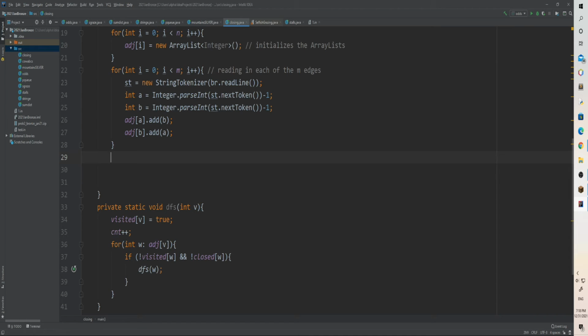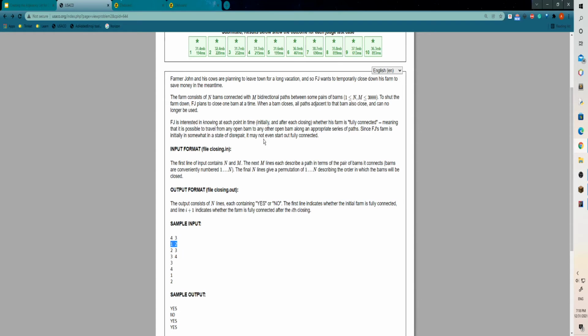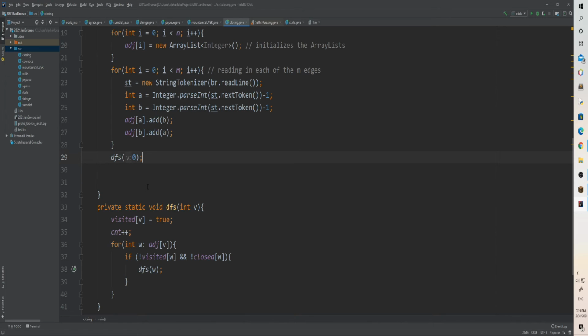Alright, so first we need to DFS the very first node. Sorry, not just the first node: we need to check whether the initial barn setup is fully accessible by itself. Remember, Farmer John's farm is initially somewhat in a state of disrepair and may not even start out fully connected. So let's just do that right now.